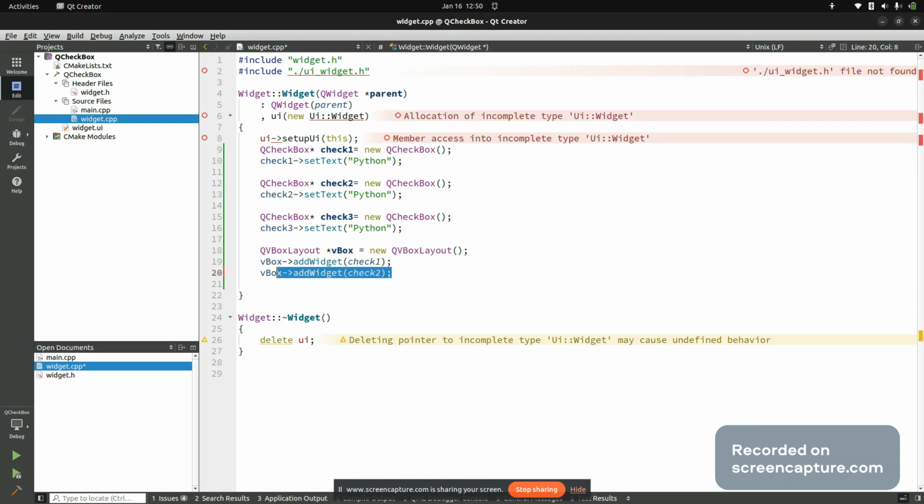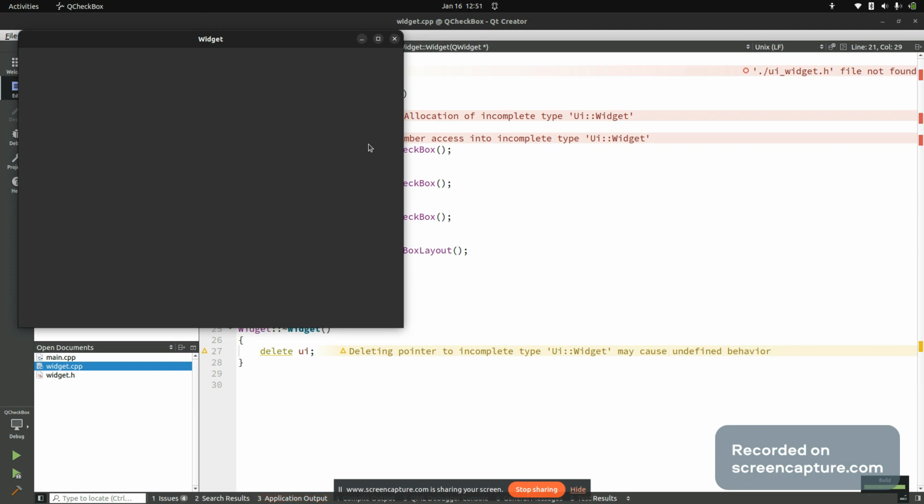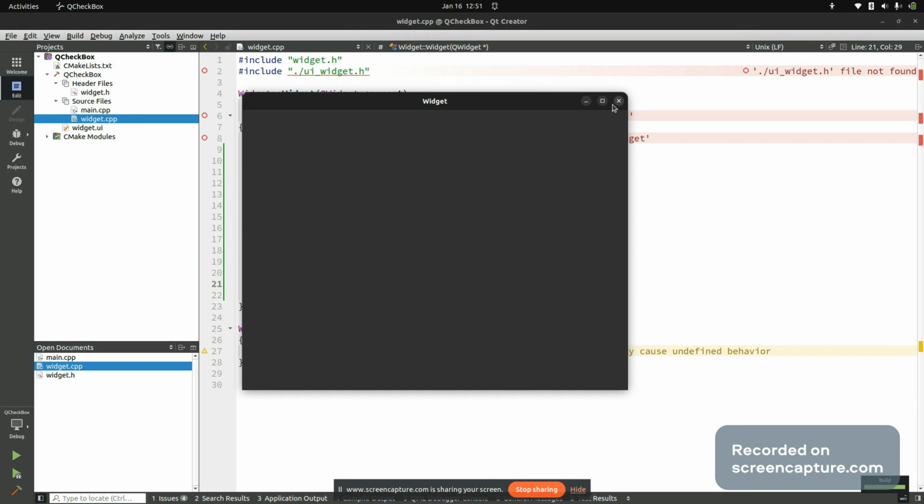I'm going to copy it so it saves my effort a little, and by that we can add some things. Here you can see the widgets have been added. So I'm going to run it. It's building. Wait a second.